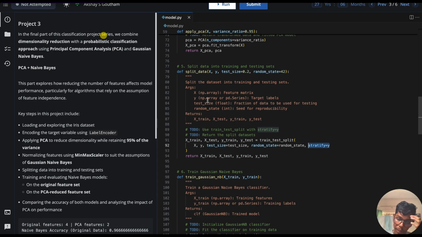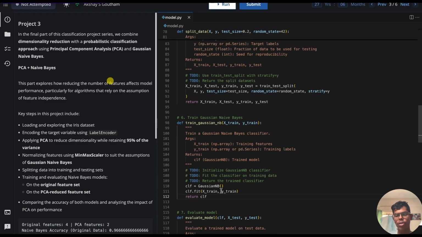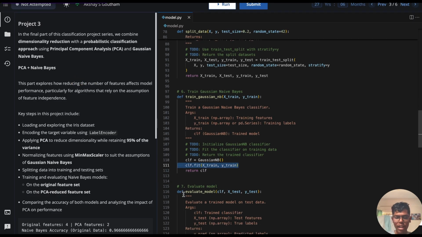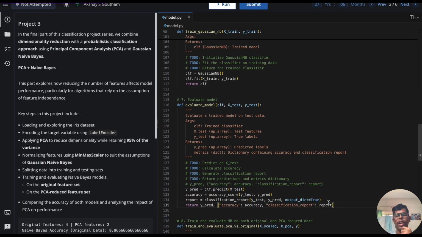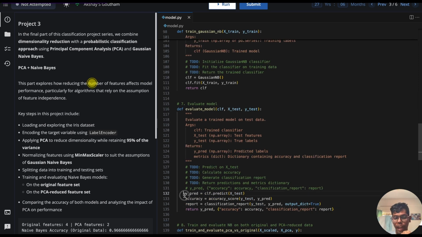Now we'll train the Gaussian Naive Bayes model. Here we have the classifier model as Gaussian NB, and then we'll fit x-train and y-train into the NB, that is the Naive Bayes model, and then we'll be evaluating the model. For evaluation, we'll get the value of y predicted, and then we'll get the accuracy. So these are the only two steps we are doing. First we get the y predicted value, and then we get the accuracy of the y predicted value.